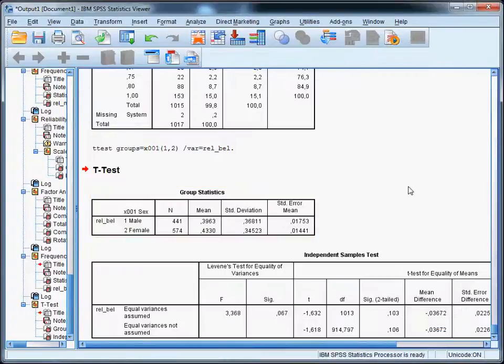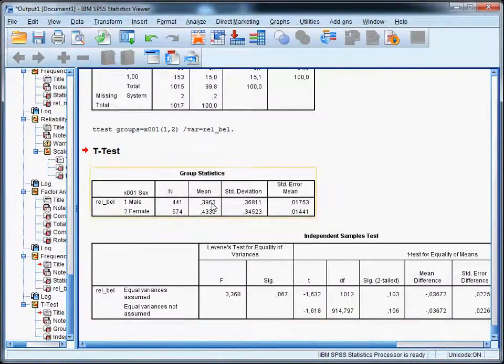Alright, and let's have a look. As we can see, the means are a little bit different. But regardless of whether we assume equal variances or not, it's not a significant difference.